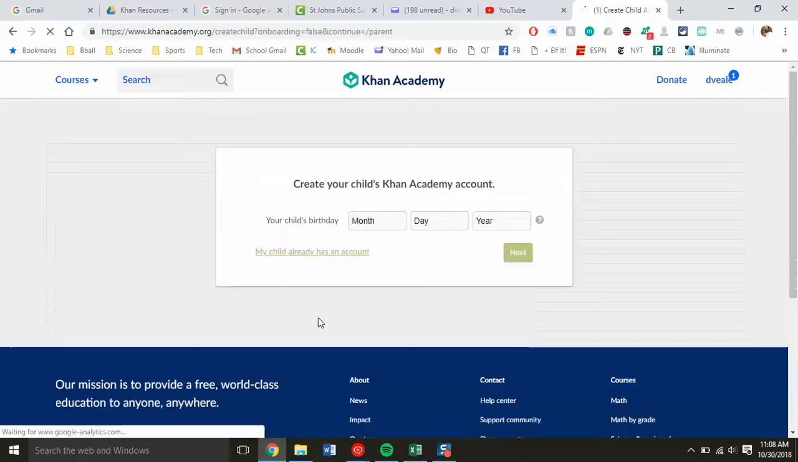At this point, you can create your child's Khan Academy account, but again, ideally a student has already done this. The only time that you're probably going to want to choose this option is if your child is under the age of 13, because there are special privileges that you need to enable as a parent. But if the kid's over 13, have them set up their own account, usually with their school email, and that way the teachers can also check their progress. So we're going to assume that the kid already has an account, so that's the option I'm going to choose. My child already has an account.